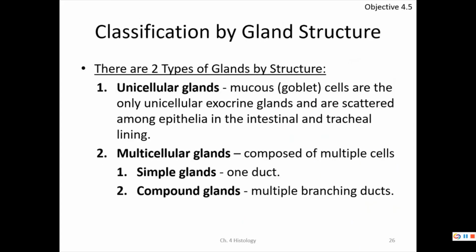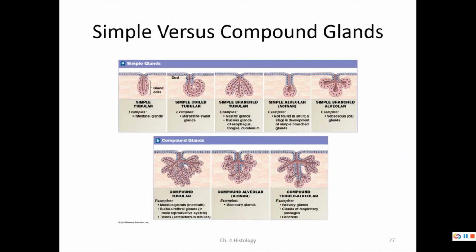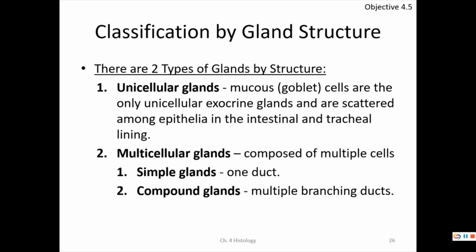Now, where we're actually going to stop is after glands. We'll stop right here on slide 27.